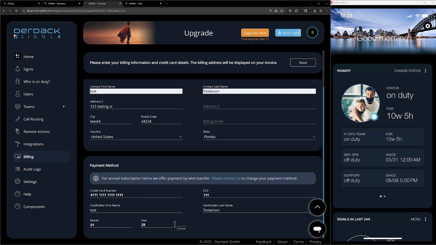Now, for credit cards, you can pay either monthly or annually, your choice. If you wish to pay by credit card, you can use the monthly option, or you can select the annual option on the first screen. However, we also offer the option to pay by wire transfer, but wire transfer is for annual subscriptions only, meaning you have to have the annual option selected to pay via wire transfer. And we give you the option to set that up here.